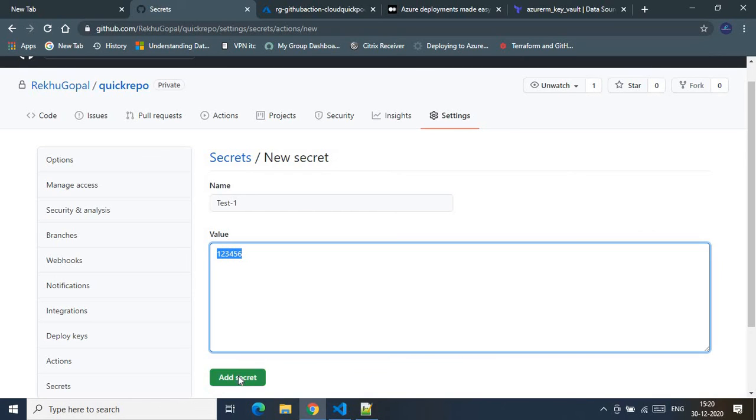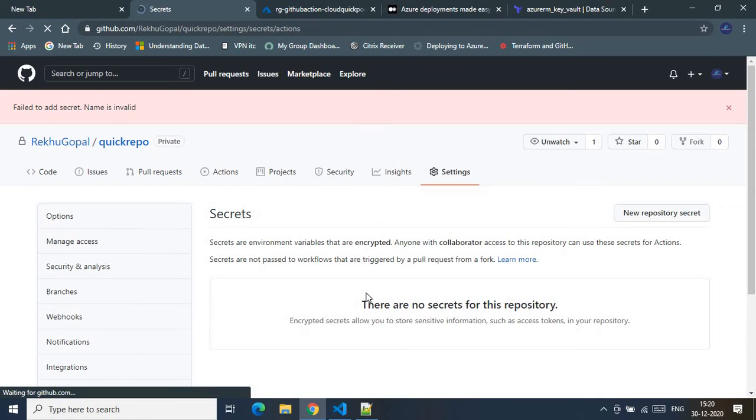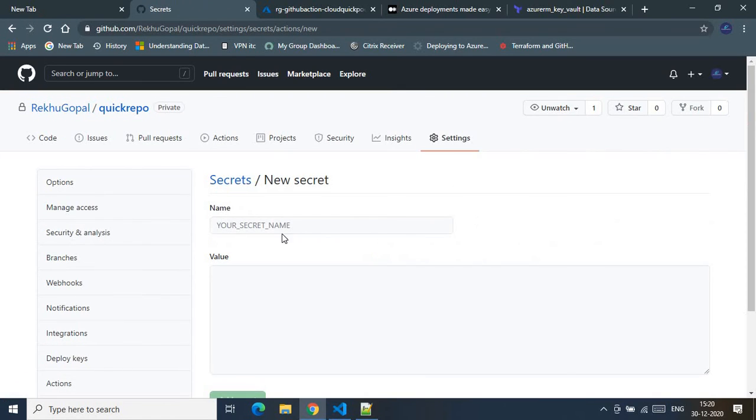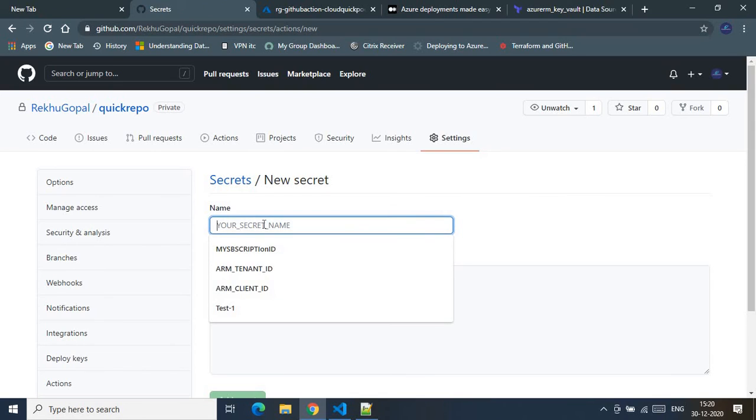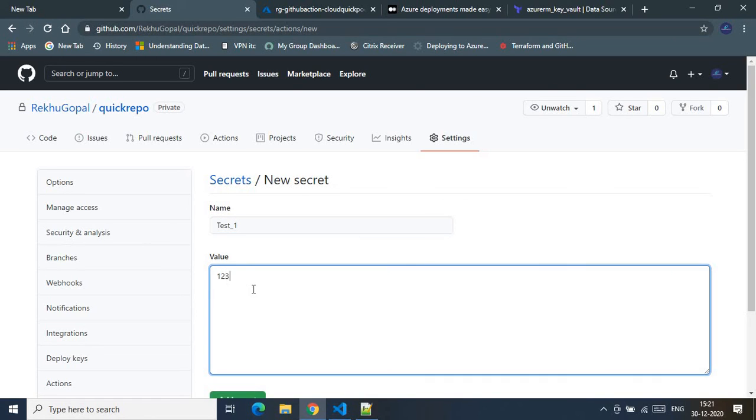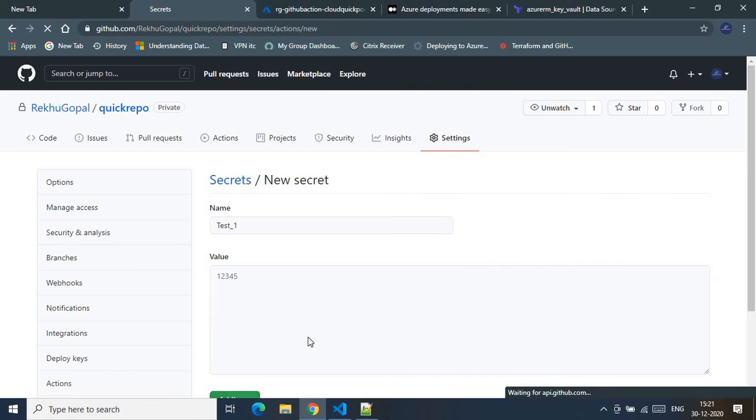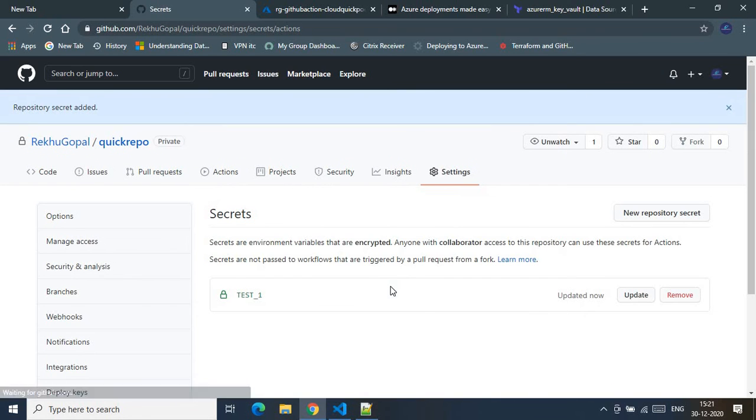With that, just click on the Add secret button. It says failed to add the secret because the name is invalid. It follows its own standard, and I cannot give the hyphen, that's the reason it failed. So let me give an underscore instead, test_one. It should be successful now. See, it says the secret is added.